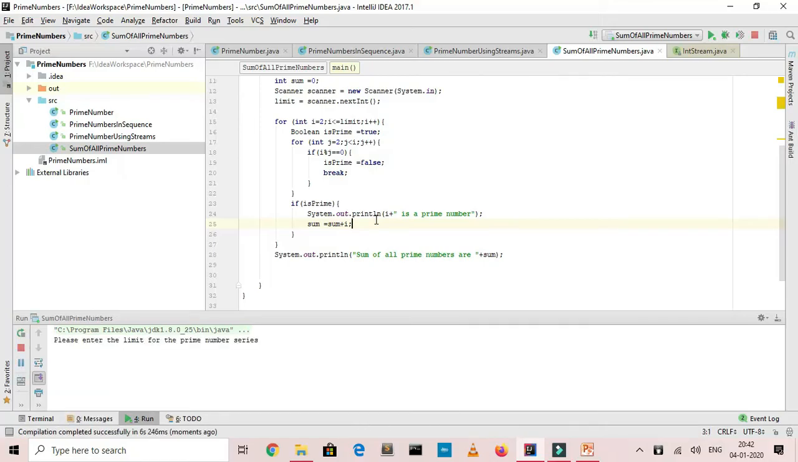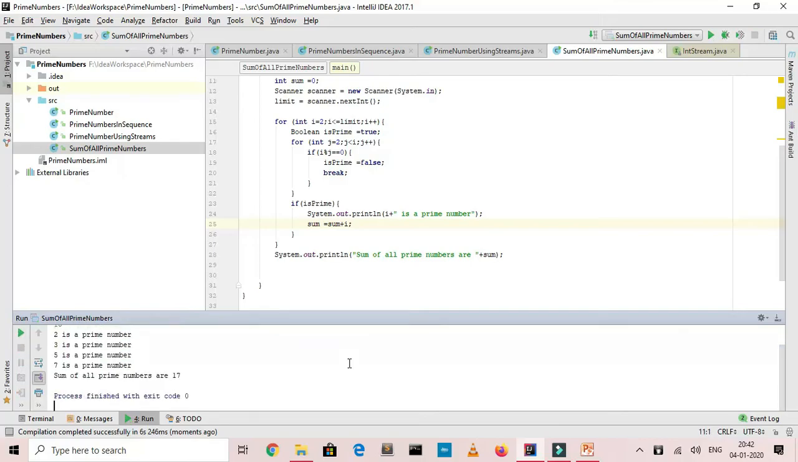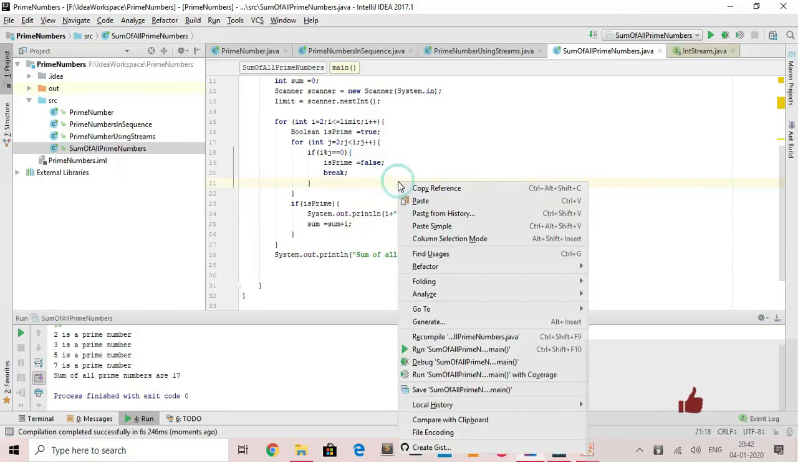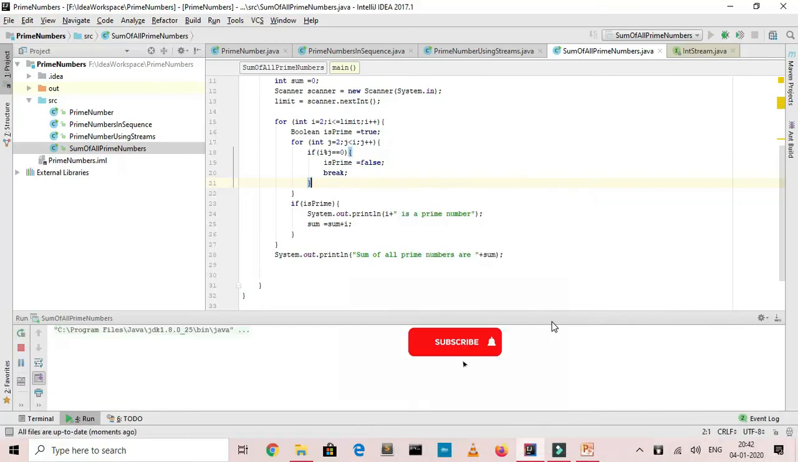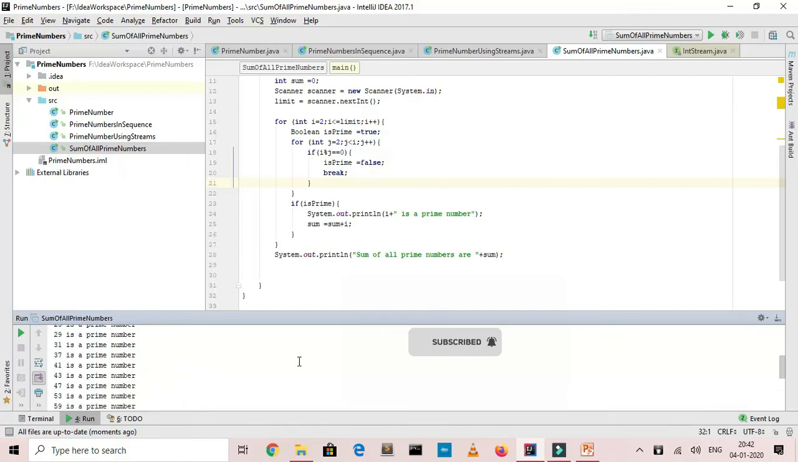It takes a couple of seconds to compile, and I say limit for the series, suppose 10. Okay, so 2, 3, 5, 7 are prime numbers, and if you calculate the sum, it is correctly coming as 17. So this program is really working. So let's give a bigger limit and see if it still works or not. 100 still works, and the sum is getting calculated properly.